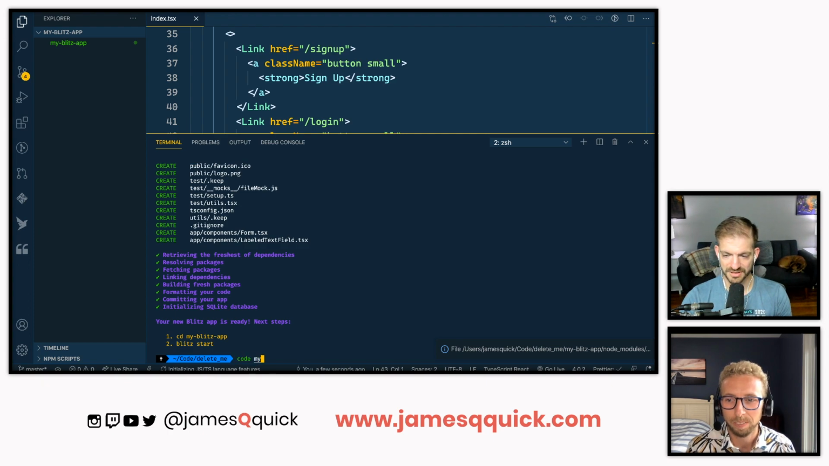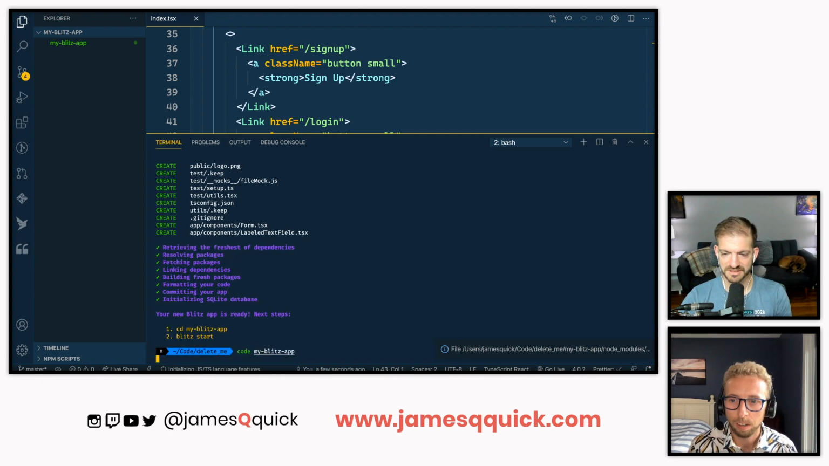I'm gonna open this project up in VS Code. Another question here from Todd Libby, who does a lot with accessibility, asks, are you addressing accessibility? And if so, what kind of things are built in, if any, into Blitz?